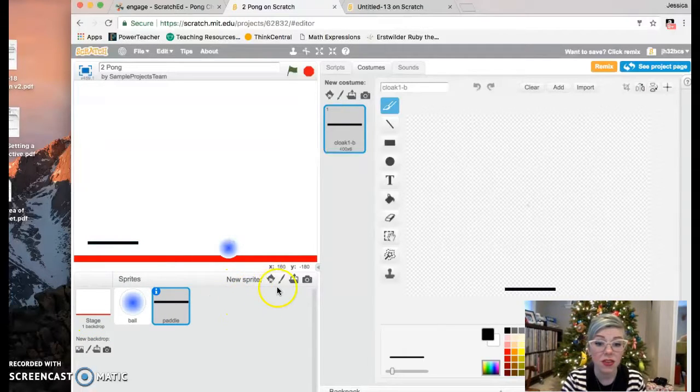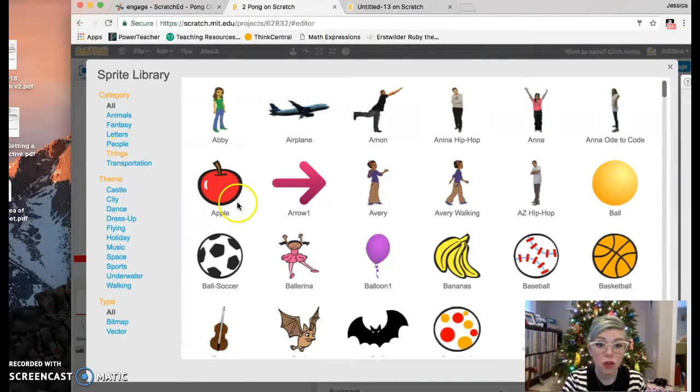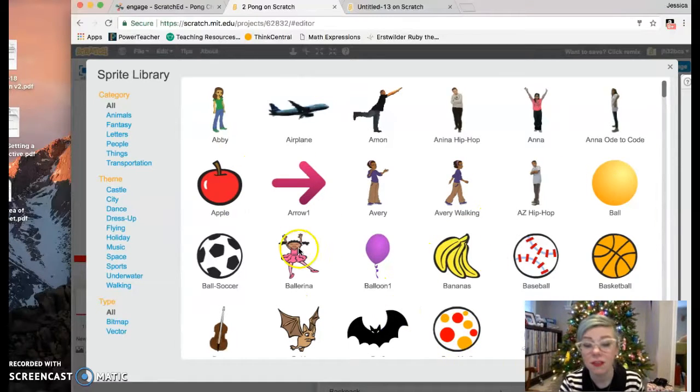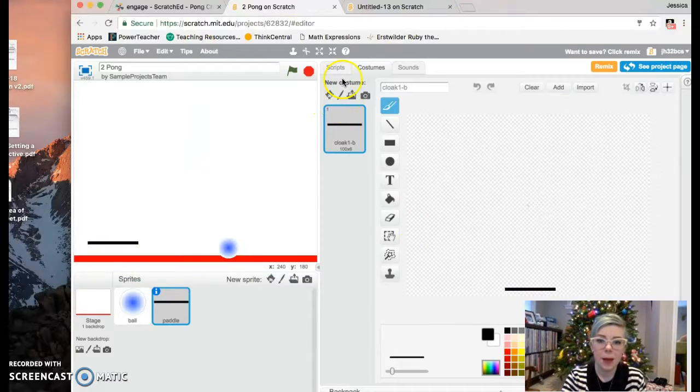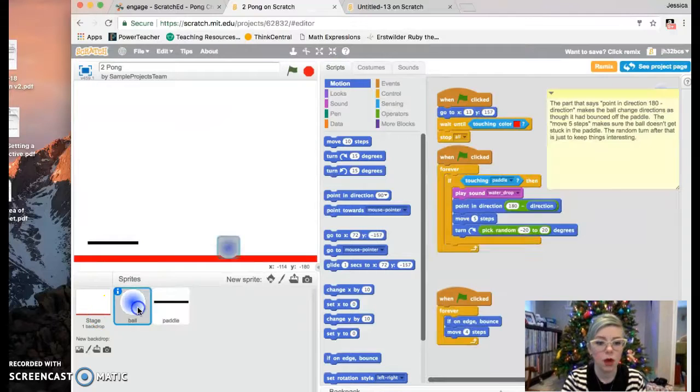Even in the sprite selections here where it says new sprites, you've got options like ball, paddle, apple, bananas, all kinds of things that you could use, basketball. So get creative. Here are the scripts for the ball.